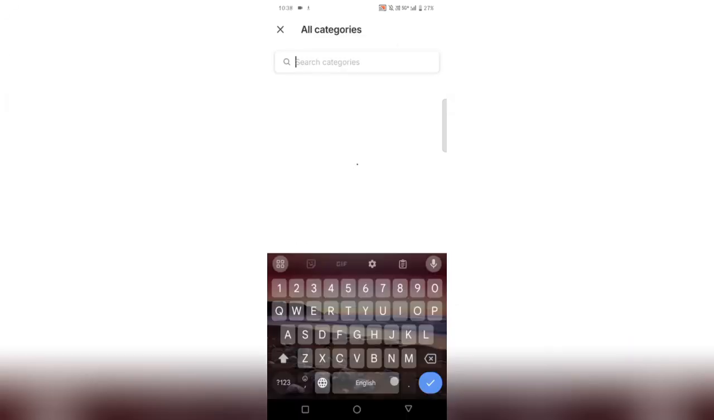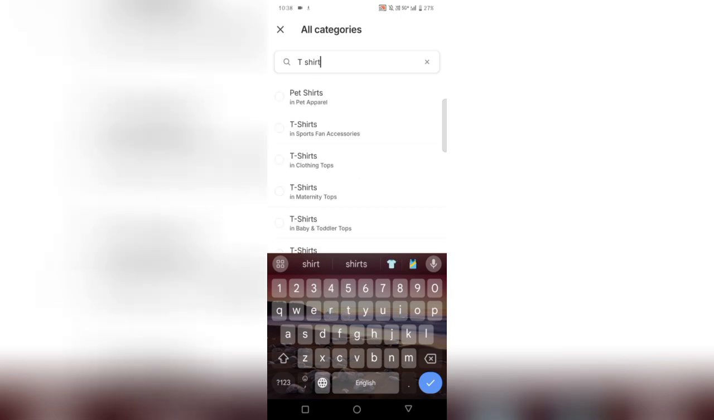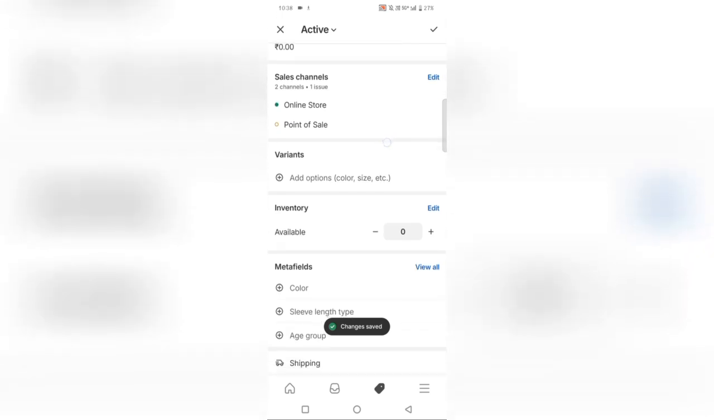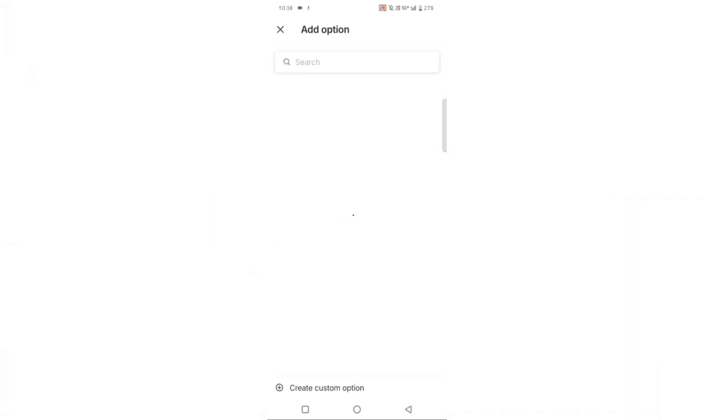Category. Click on the category option and select the appropriate category for your product. Variants. If your product has different sizes, colors, or styles, add them under Variants.